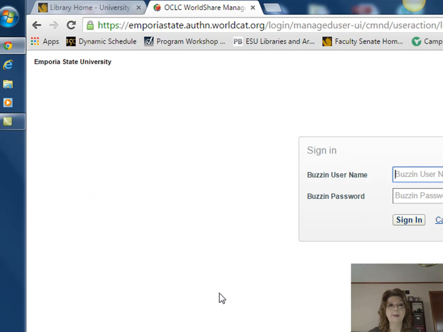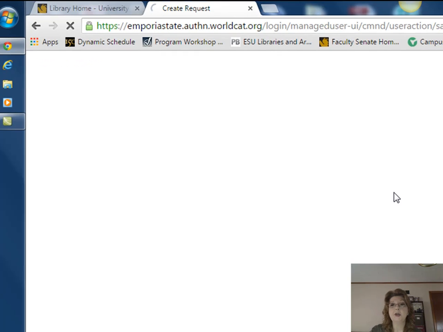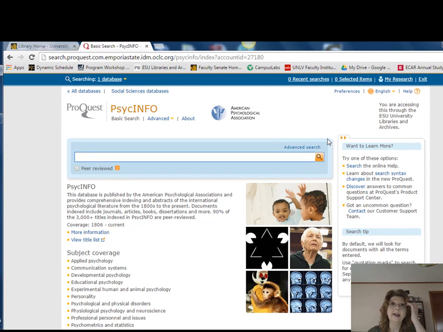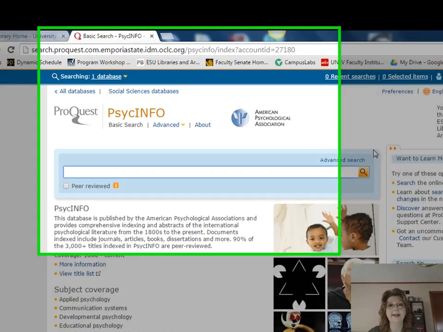Now, I wanted to do this off campus because whenever you click on a database or electronic resource from our library and you're not actually on the Emporia campus, you're going to get this screen. All you need to do is type in your buzz-in username and password. Off campus, that authenticates you as a currently enrolled Emporia State University student. As long as I stay in this browser session and don't exit the search completely, I'm not going to have to sign in again. I can sign in once, and then go from one database to another without having to sign in again. So that's kind of nice.